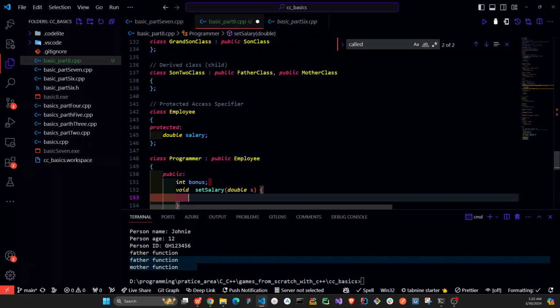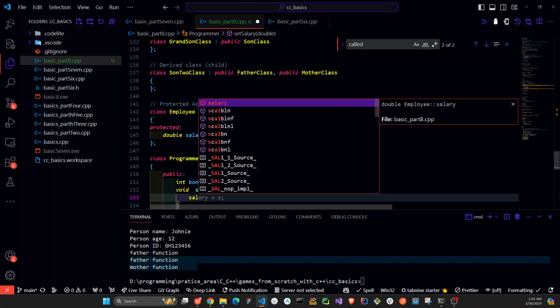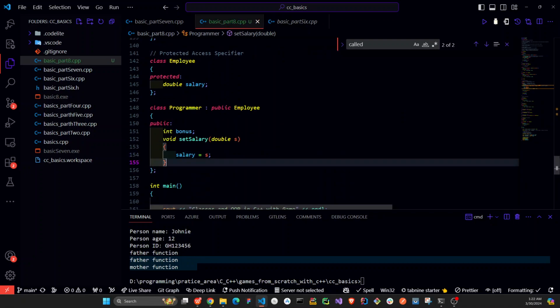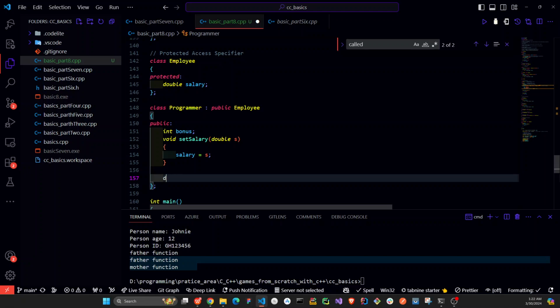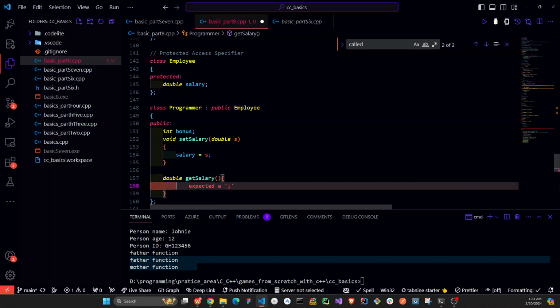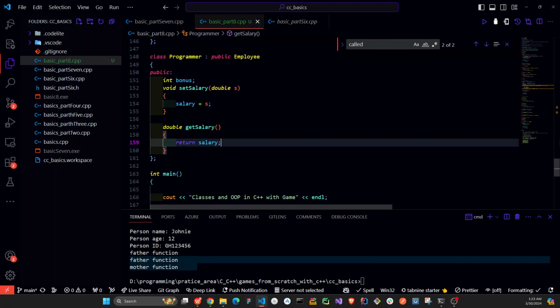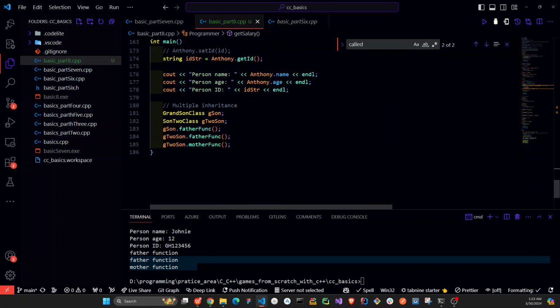But you still can't access a protected member without deriving from the base class. So here that's what we are doing. We just say salary. It will automatically know that the salary is coming from the employee class. So we set it. And now to get it, say double, the salary is double. Say get salary, and we return the salary. Simple as that.